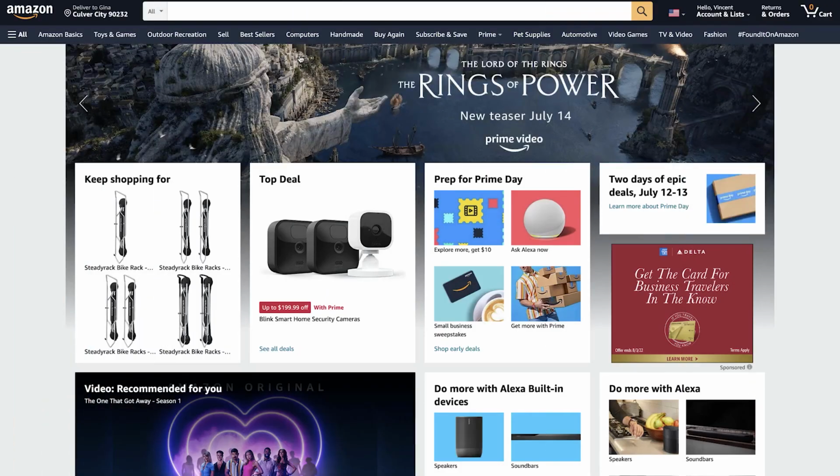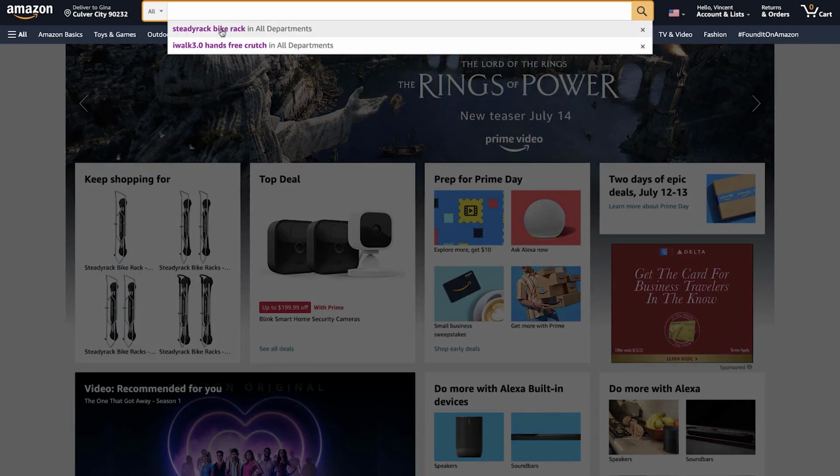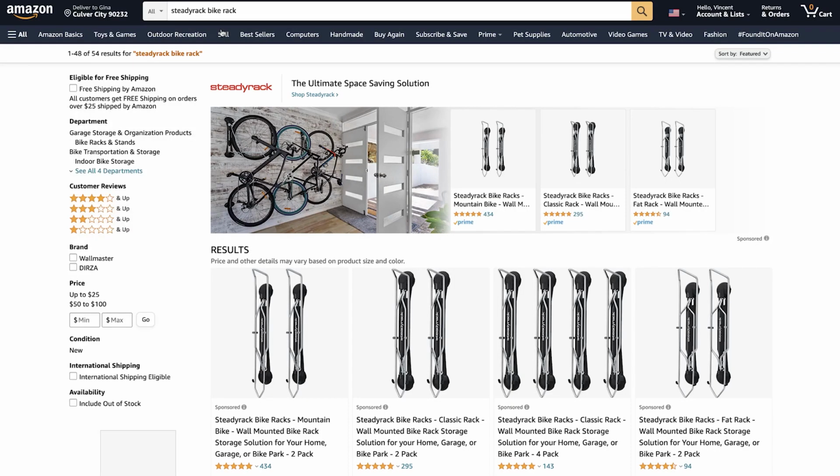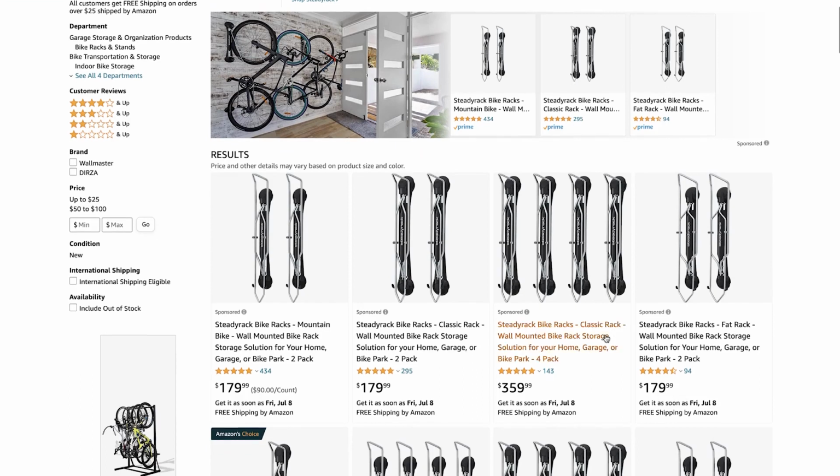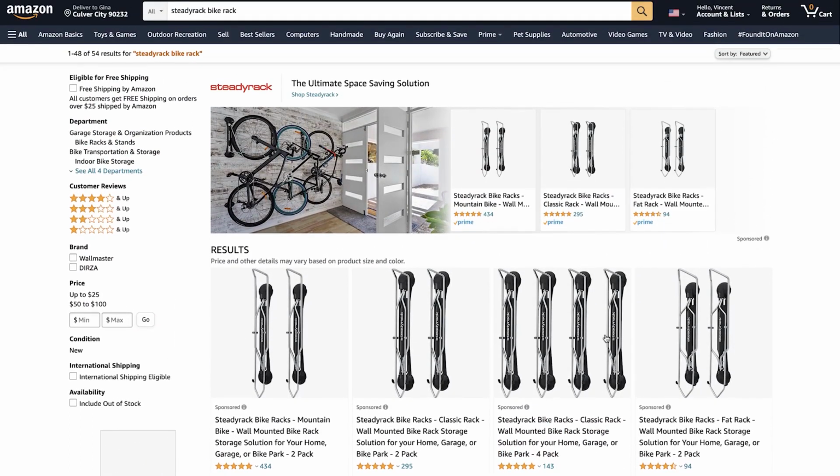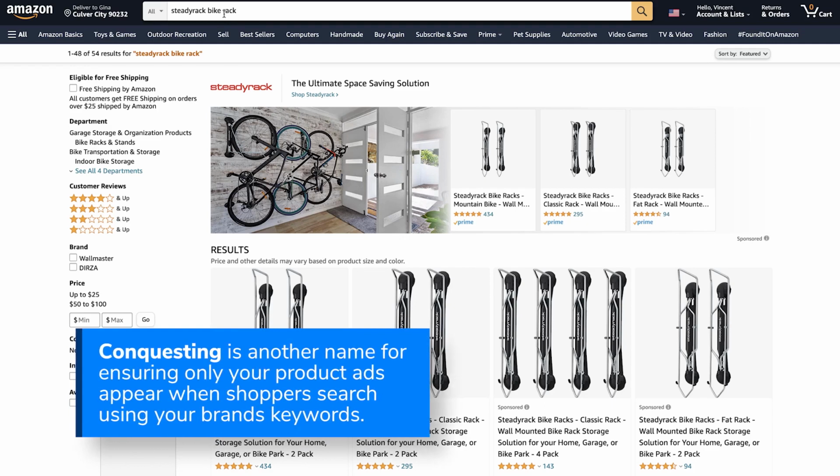All right, so I'm here at the homepage of Amazon as it is the week before Prime Days 2022. And I'm just going to go ahead and choose a term that I've already selected previously, which is the SteadyRack Bike Rack. Now, right away, you can see that, again, this is a branded keyword search, but they've really done a good job of making sure that at least their sponsored product positions are really visible and there's no other competitor that's taking those sponsored product positions. So I just wanted to note that as this is important when you're talking about conquesting, especially for your own terms. Now we're going to talk about sponsored brands.